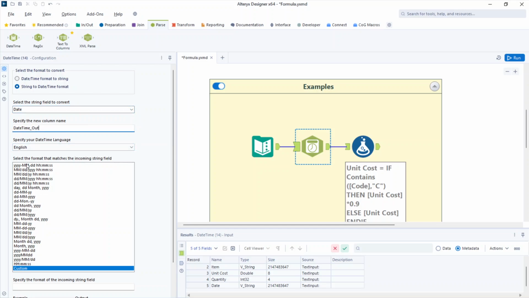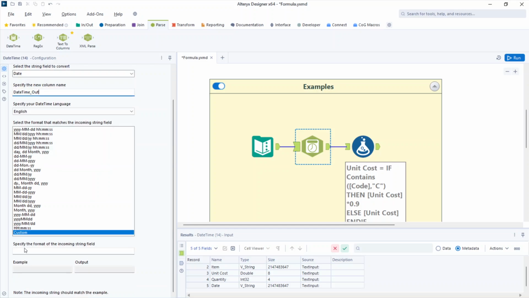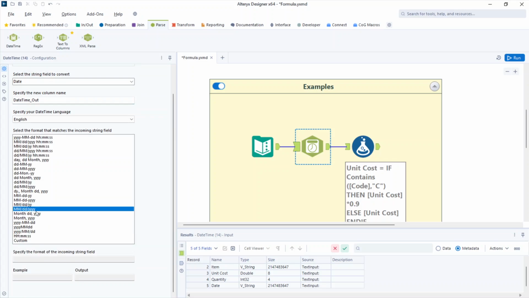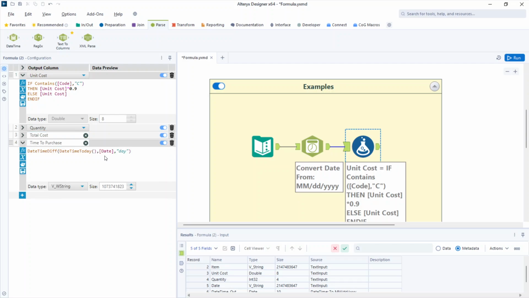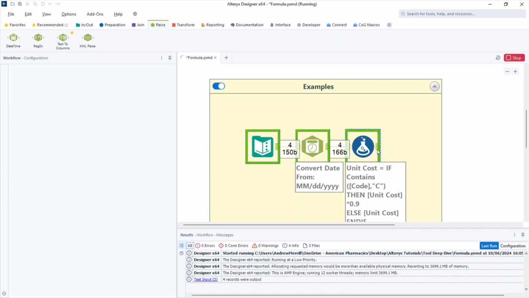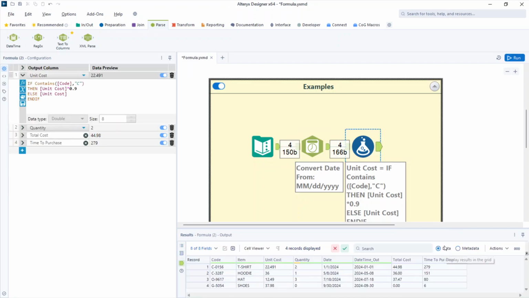And then find the relevant format string here, or you can define it in a custom fashion here. But we do not need to because we have the month, day, and year. Okay, and that is all we need to do. So now if we go back to our formula tool, we need to make sure that this, instead of referencing the date field, references the DateTime_Out. And now if we run this, you can see that we are getting values.